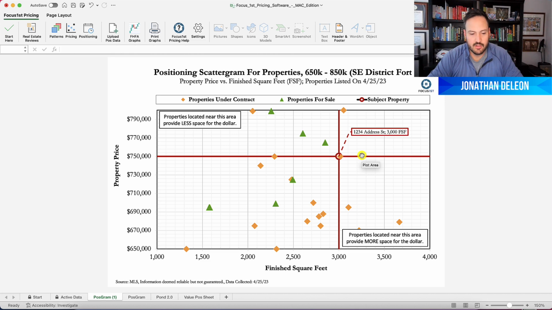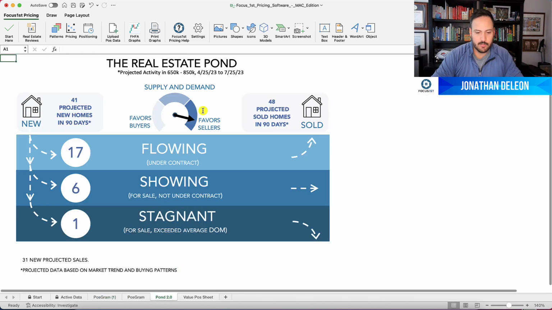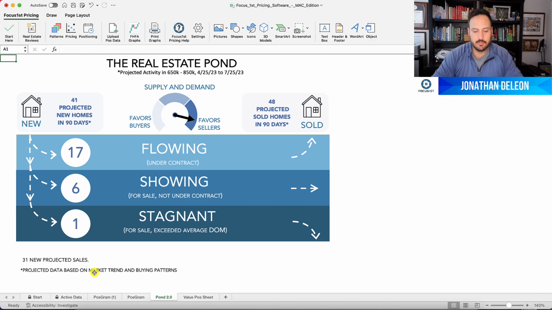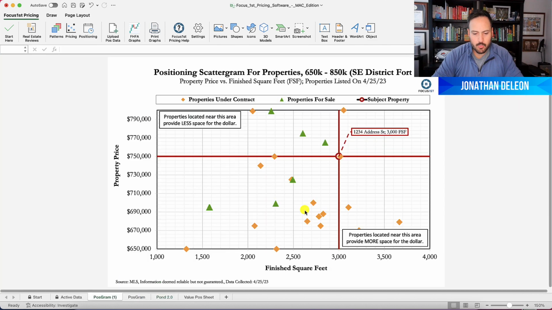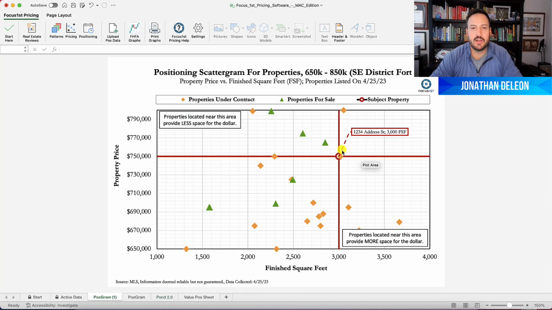Now you could make the argument, because we actually went ahead and looked at this earlier, showing that we favor sellers. There's not a lot of homes in the market right now. What if our customer wanted to price a little higher? Well, we can probably do that and price a little higher and then put ourselves in a situation where we might be more in a tie with these dots and still have an advantage over this one. Now that would then maybe say we move up to 775 and then kind of look at that.